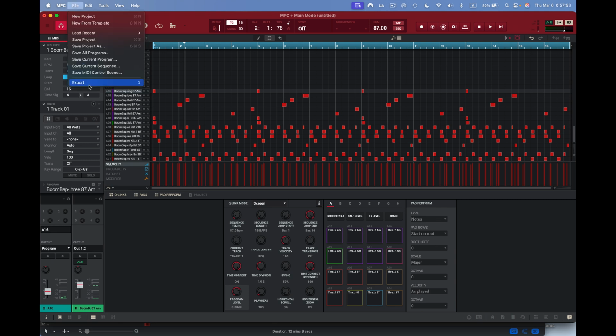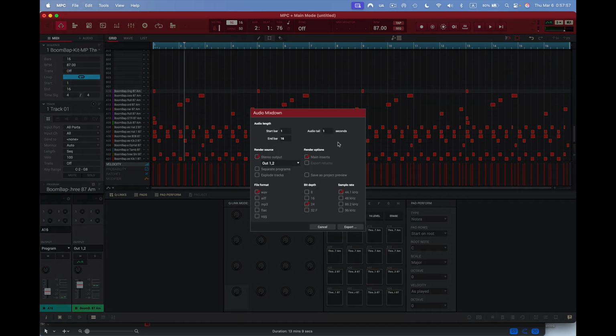I'm going to come to here. I'm going to first pull out the audio mixdown, which is going to be stereo, right? I'm going to press export. Now notice here it's 16 bars, 1 to 16. There's a tail end audio of 1 second. And here we have stereo output. It's just left and right, 400% left and right.